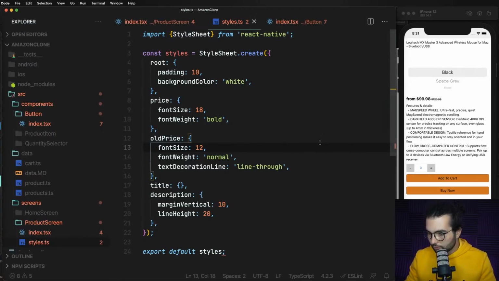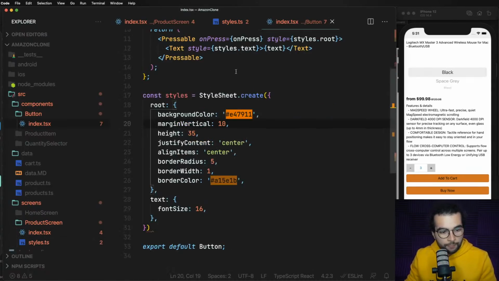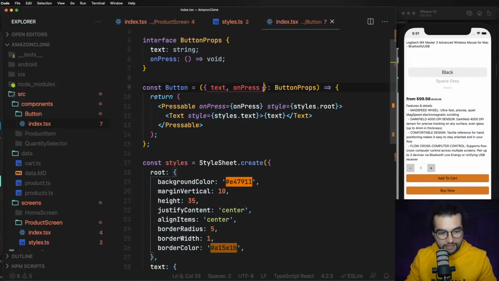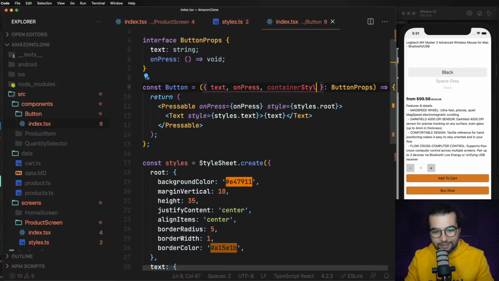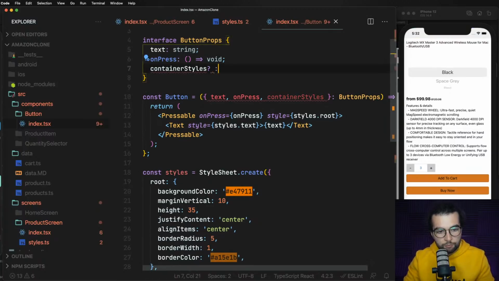Okay. Is it possible to pass the styles as a prop to a component and then use styles from props, or default styles inside the component? Yeah, that's possible. And yeah, you gave even the answer. Like, that's how you do it. So for example, in this case, button, let's say that we want to send some additional button styles, container styles. And the container styles will be an optional object, right?